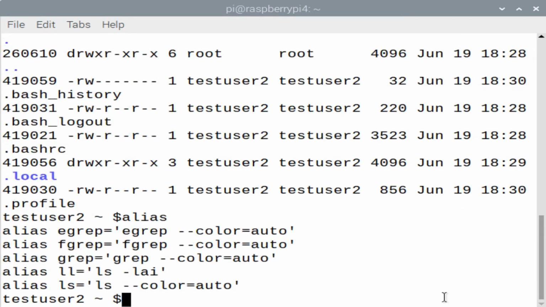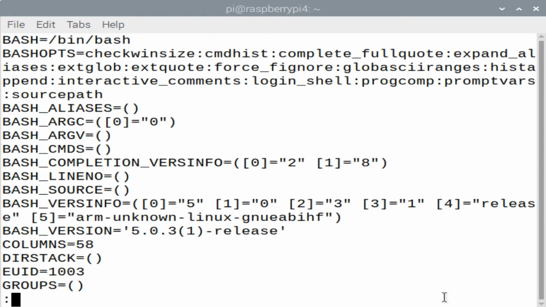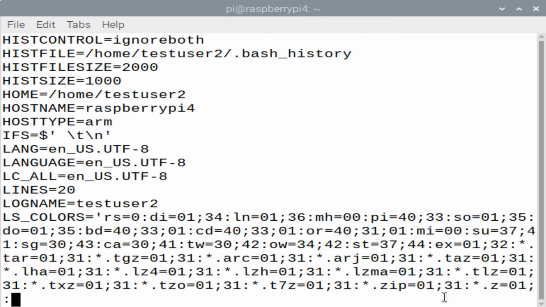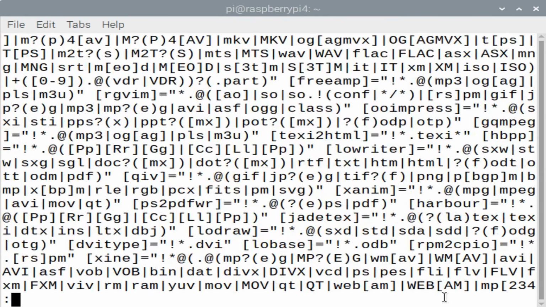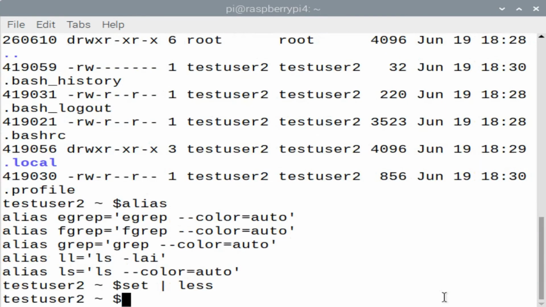If we type alias, we'll see a list of all the aliases that were defined for this user. And again, they could have been in the etc/profile file, they could have been in etc/bash/bashrc. We added the ll alias in the .profile file. If you type in set and pipe that into less, again, we can see all of the environmental variables. And hit the space bar and press Q to quit. Enter nano .profile, and let's create our own environmental variable.